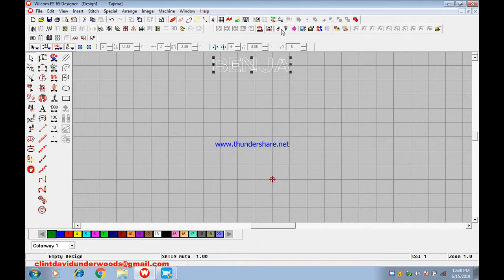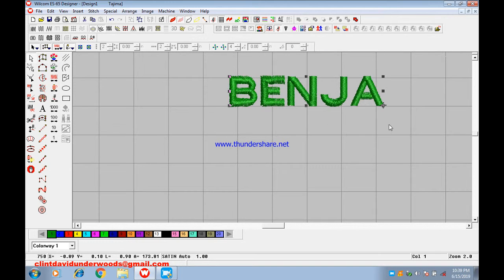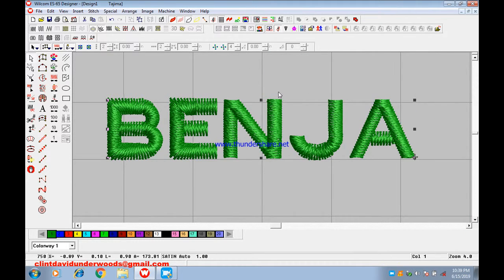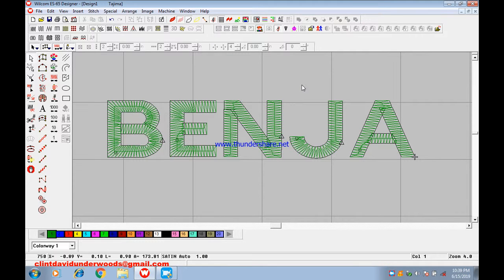Now, when you look here, I want you to look very carefully. Number one thing, when I disable the tree view, you can now clearly see what's inside each and every letter. When you look at this letter, there is no underlay, but we put in an underlay depending on the material or the type of fabric that we are going to embroider on.